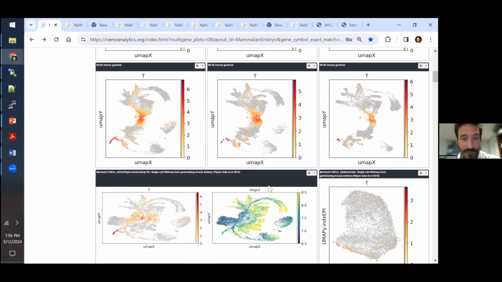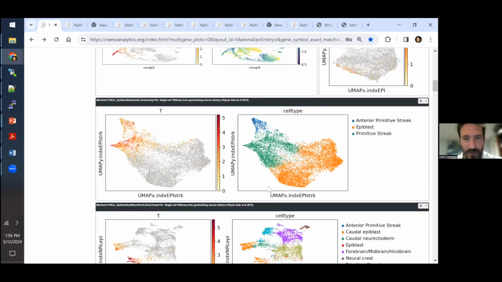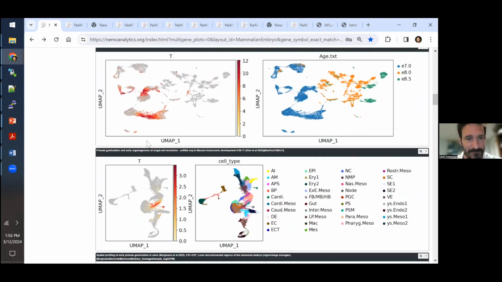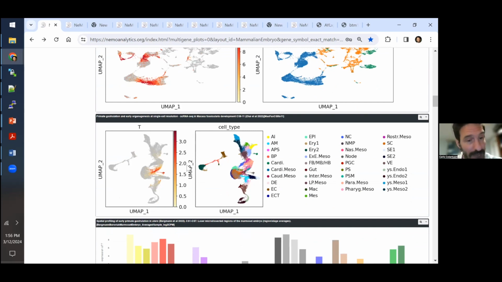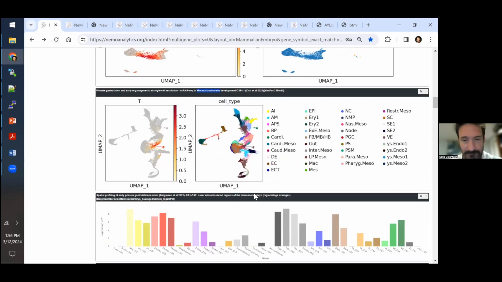So again, just getting you familiar with a couple of these data sets before we go on. I'm going to skip a couple here. This is a very similar map to the one we just looked at, but this is in, I think, cynomolgus monkey, the Macaca fascicularis. And here again, you can see streaming out of the epiblast, the gastrulating cells of the macaque here.